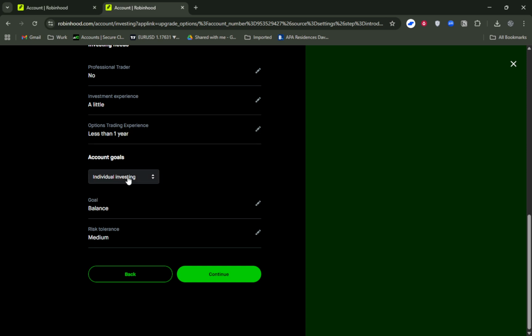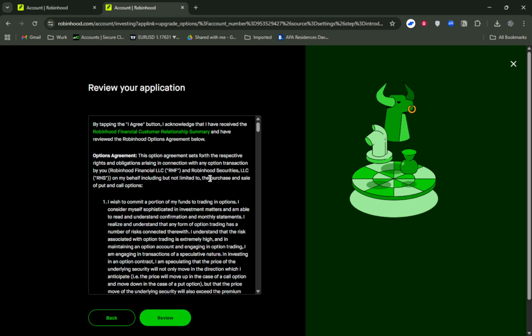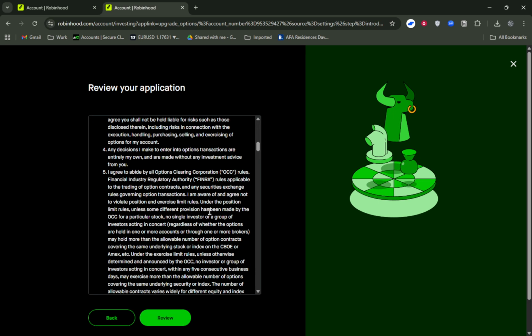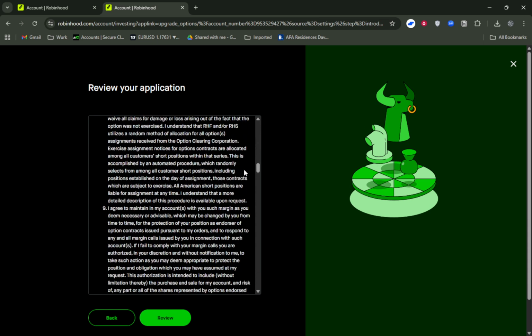After you submit, you'll wait for approval. Sometimes it's instant, and other times it can take a few days while Robinhood reviews the information. When your application is processed, Robinhood assigns you an options level, typically level 2 or level 3. This level determines which strategies you'll have access to, with higher levels allowing more advanced trades.